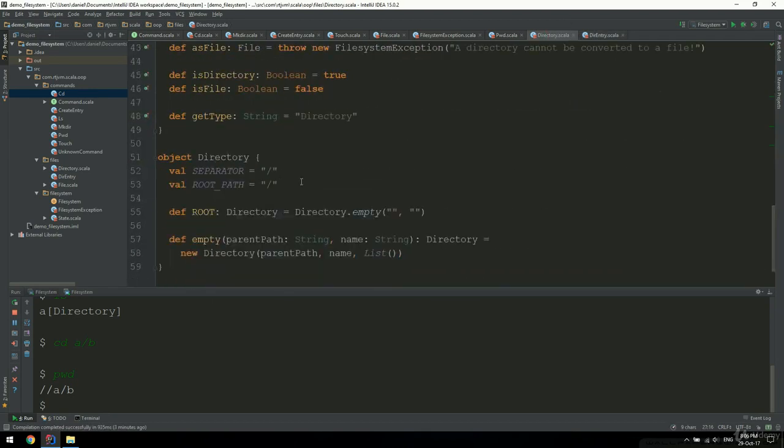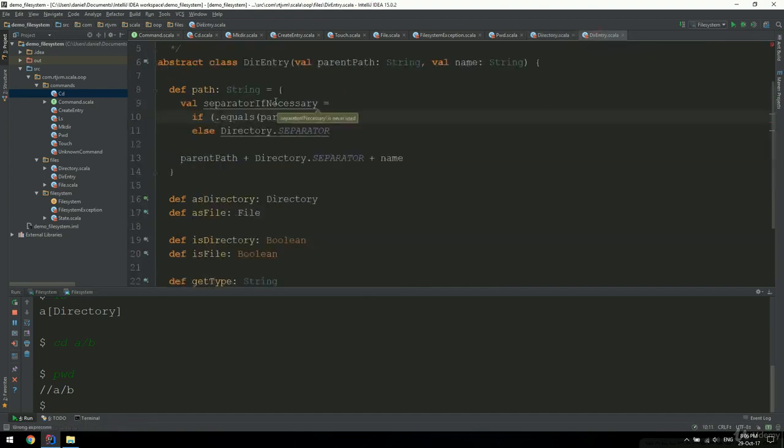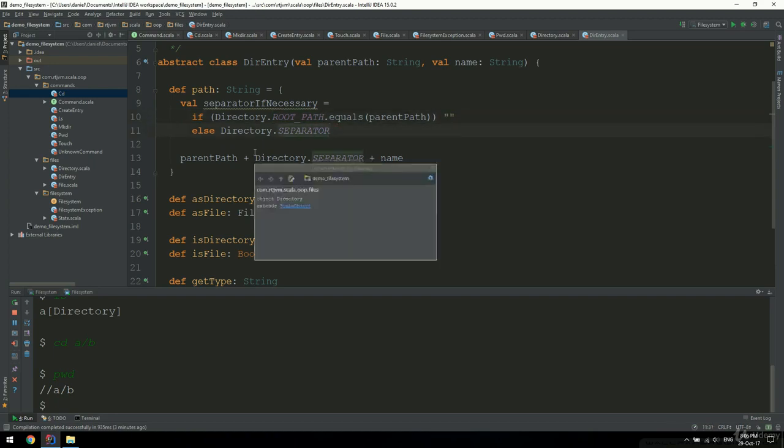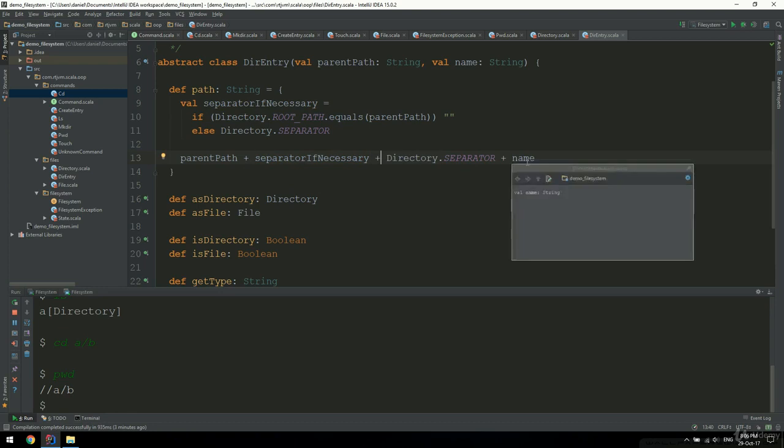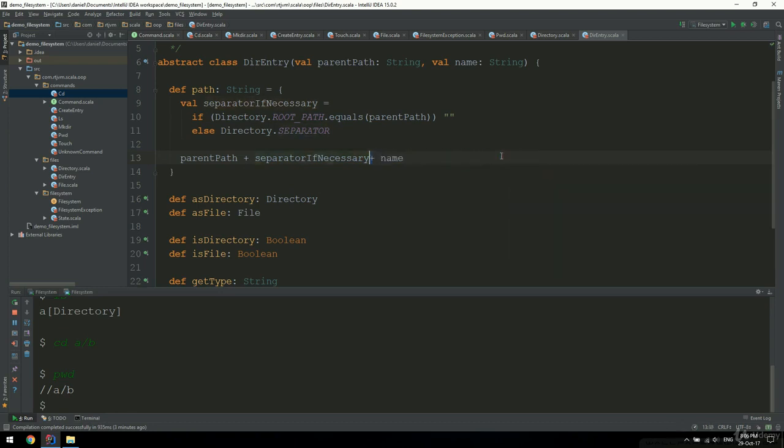Oh, we already have the root path. Okay, so let's just use that. So directory root path. So if directory root path is the parent path, then don't do anything. Otherwise, create a slash for me. Cool. So we are going to say parent path plus separator if necessary, plus directory separator plus name. Okay. Directory separator is going to go away. And this is going to be our final expression for path.